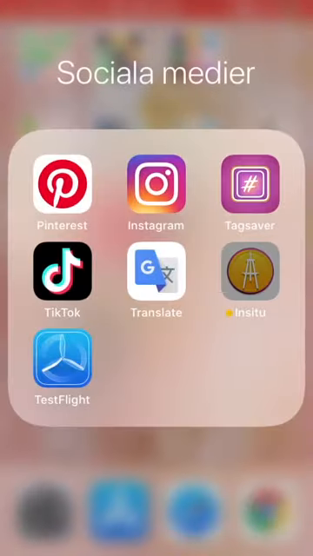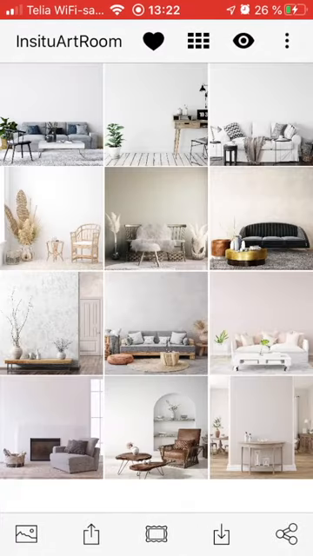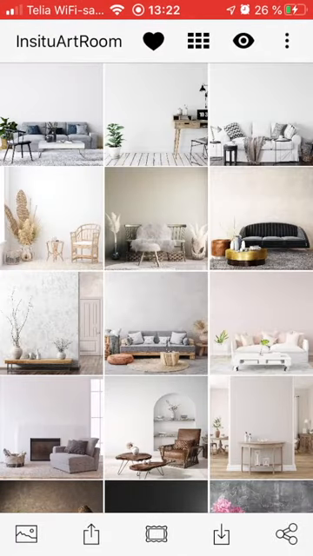When you open the app, you will see the icon for the frames in the middle of the lower menu. But to be able to see the different frames, you must first have uploaded a work of art and chosen a room. So now I choose a room, then I upload a work of art.